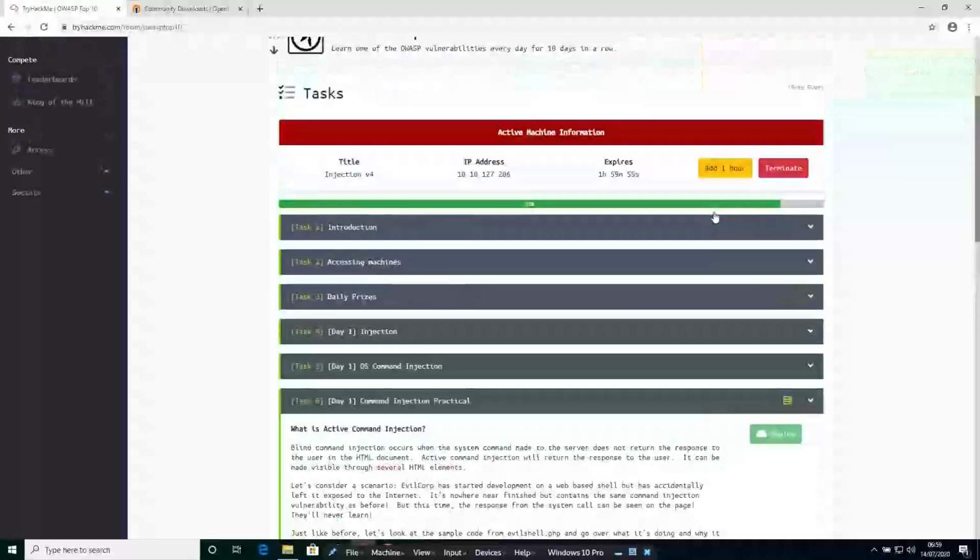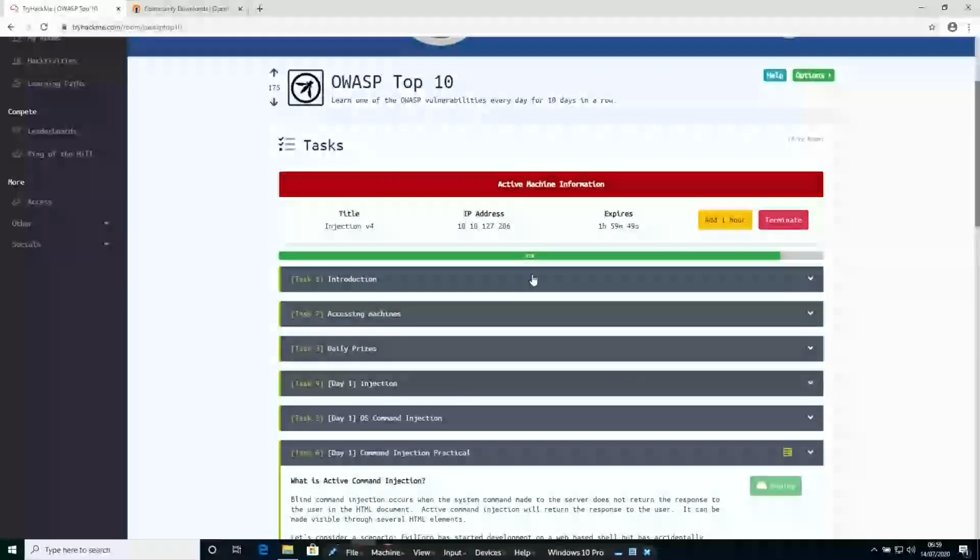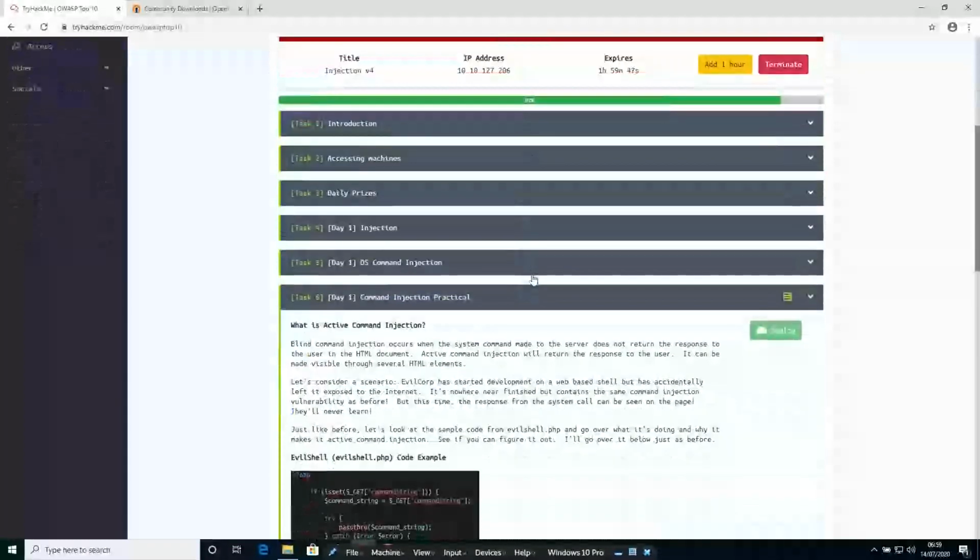And I should note that after it gives you this IP address, our IP address is 10.10.127.206 now, it takes a while for the system to boot up. So to be safe, you can wait for like 2 minutes, 3 minutes before you try to access this IP address.